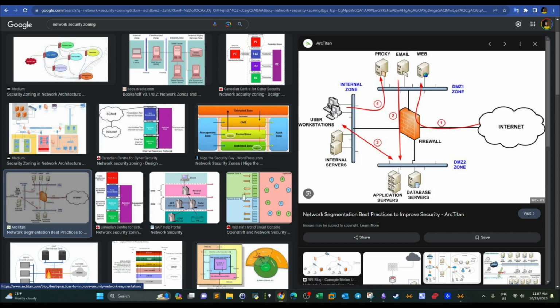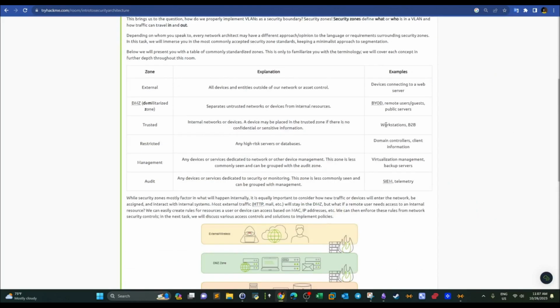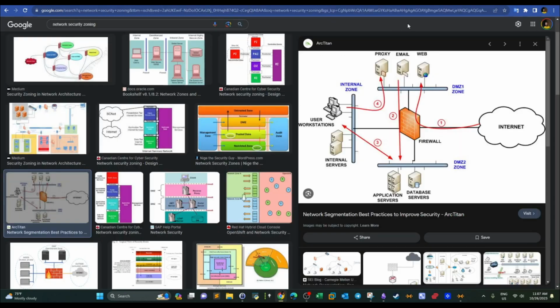On the other hand, the user workstations can communicate with the outside world, meaning they can communicate with the internet zone by sending and receiving packets. The firewall will take care of that by setting what are called access control lists. We'll talk about access control lists in the next task. So as you can see, we explained all of these in one demonstration here.